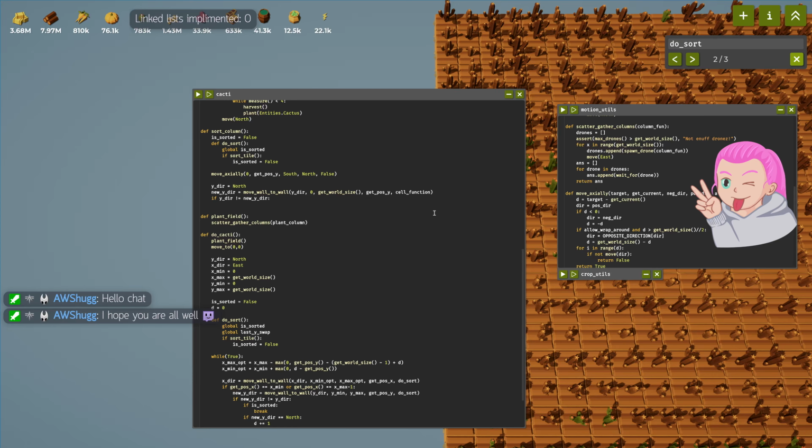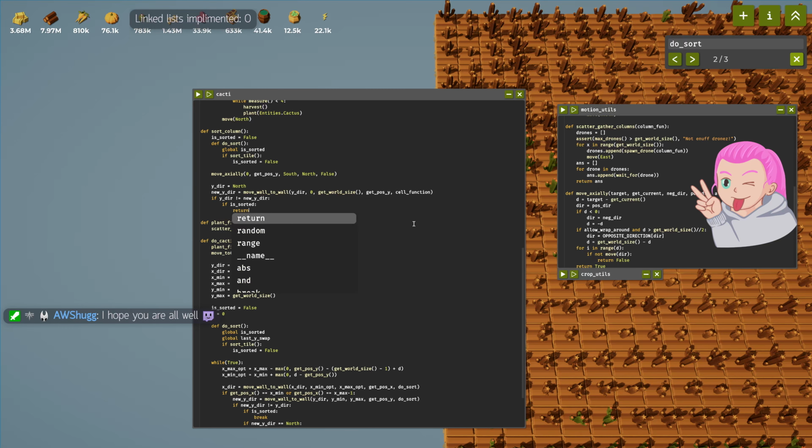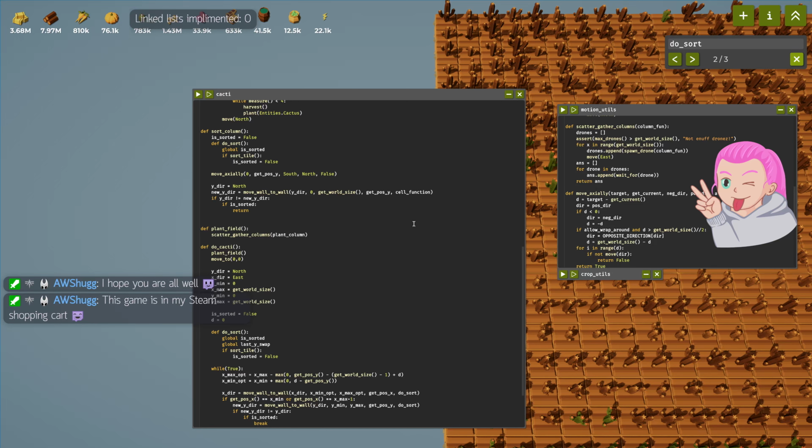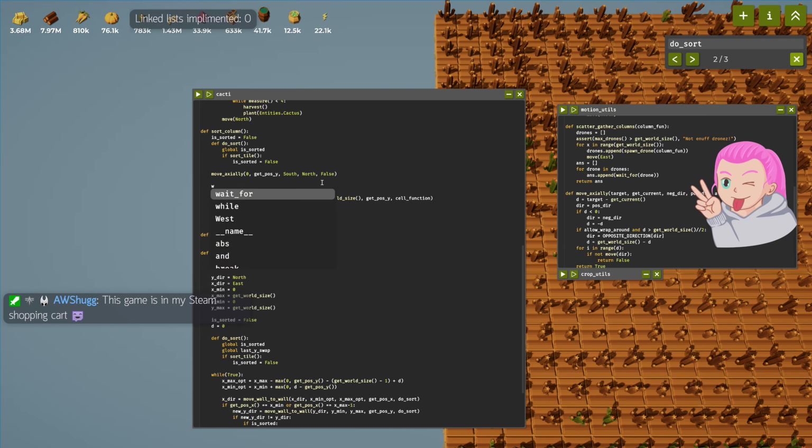So we have changed our direction. If we are sorted after that bounce, then we can just return. Otherwise, we need to reset is sorted to true. And then we need to continue.